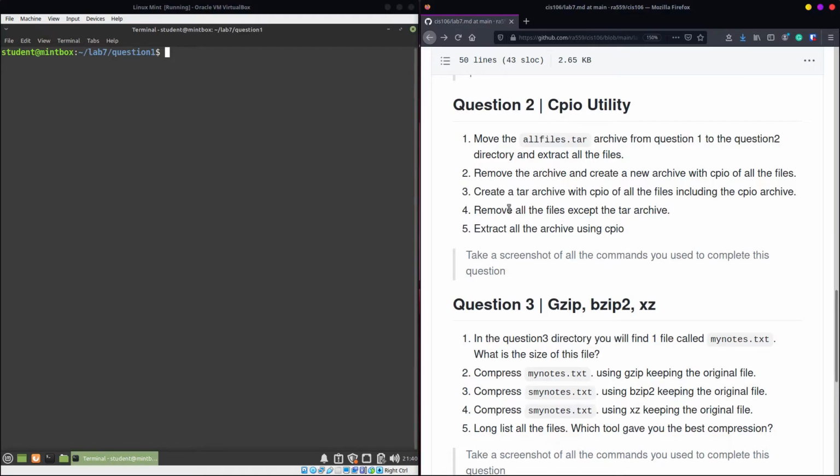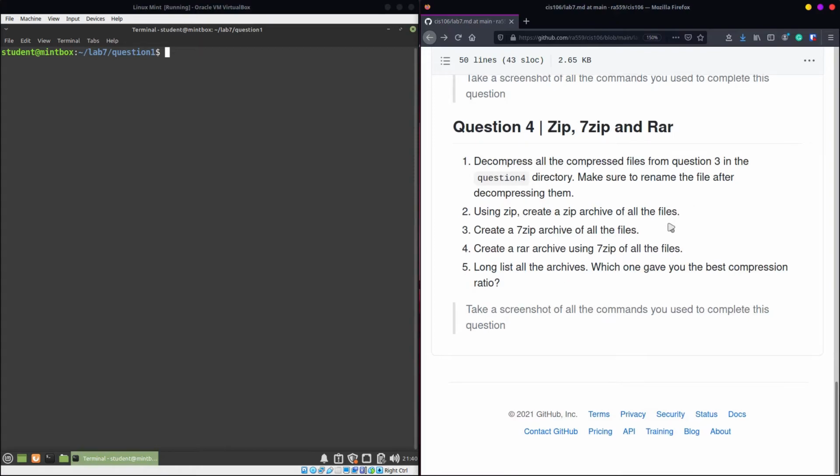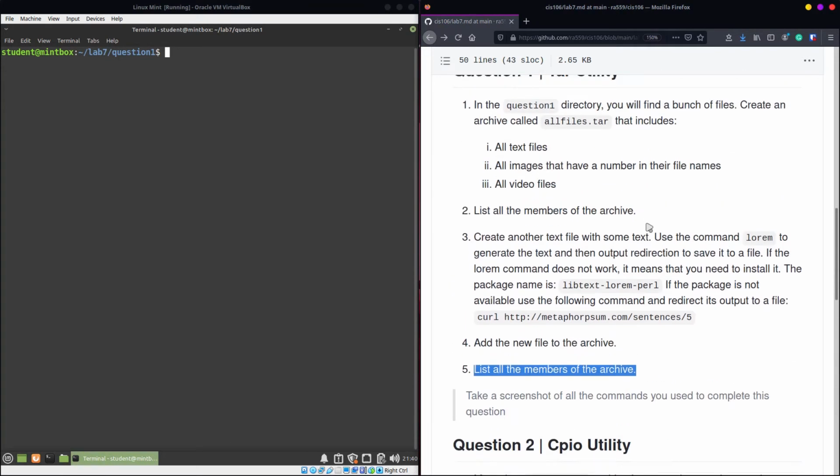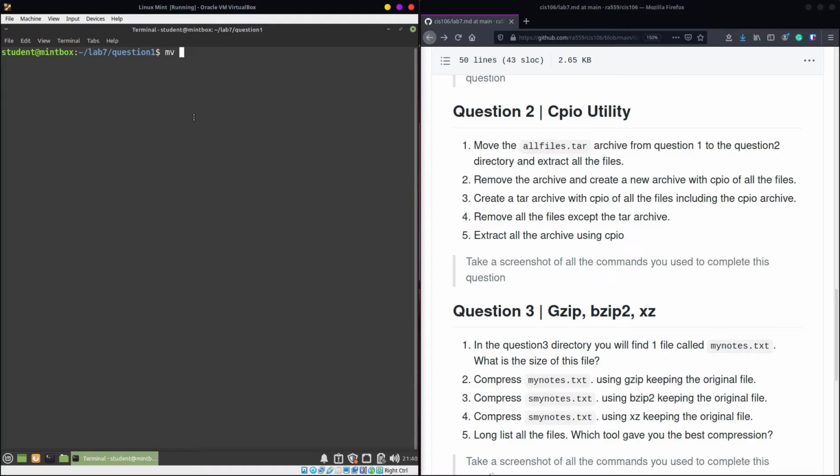Move all files that are archived from question 1 to question 2. I'm just going to do the mv command directly from here. So I'm going to do mv all files that are, and obviously yours is going to have more files than mine because you did the entire question 1. I only did part of it. We're going to send that to, let's go back one directory, and let's cd to question 2. And in here we're going to have the all files that are.